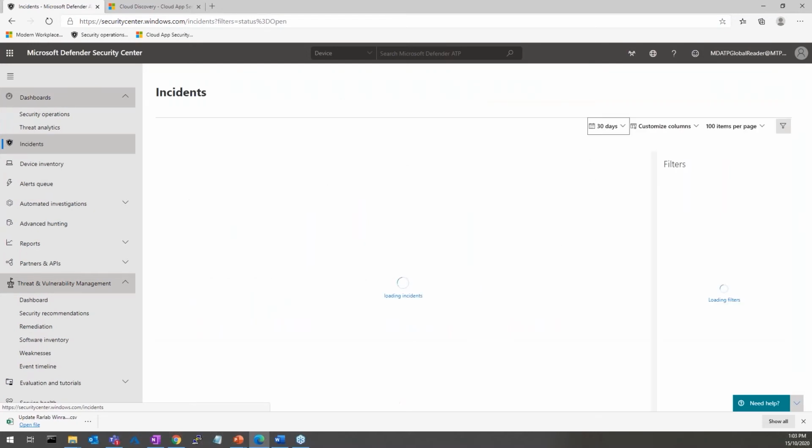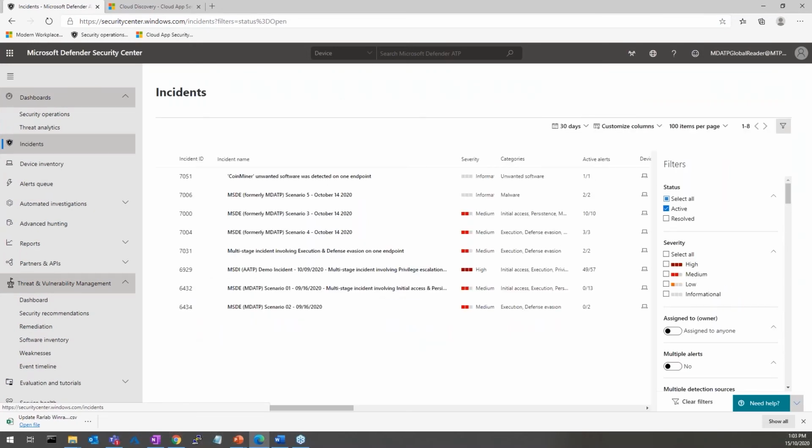For example, if there are 10 different alerts, all related to a single issue, instead of showing different notifications, which leave your admin confused about which one they have to manage or investigate, it combines them all together and shows them as an incident. So let's pick one and look at the details.